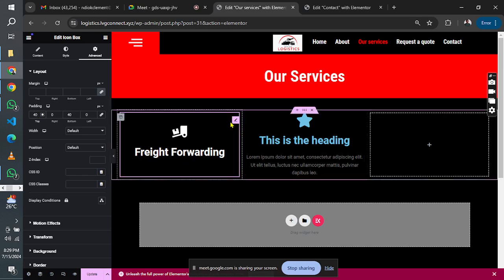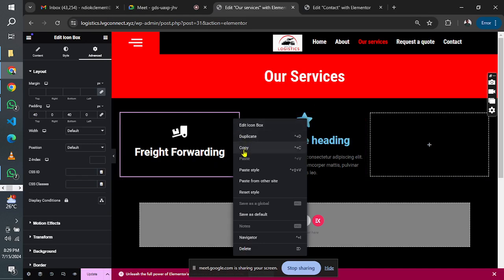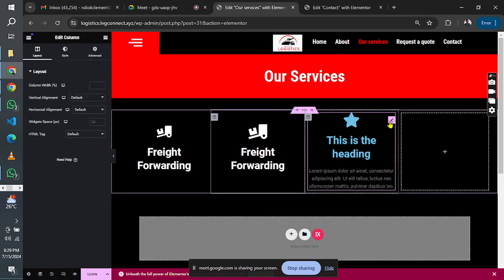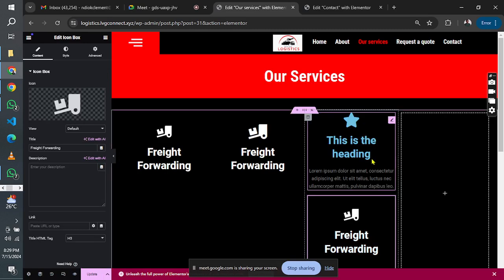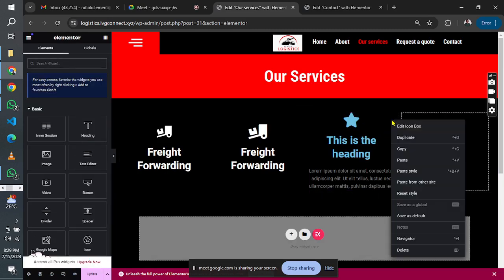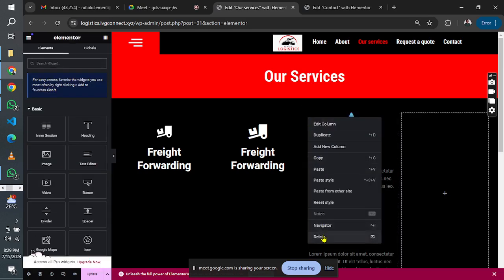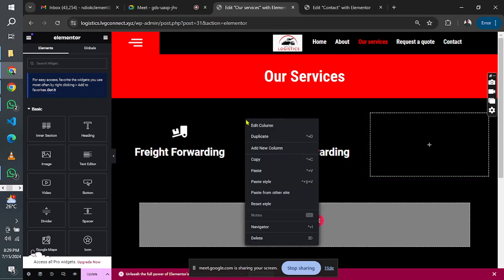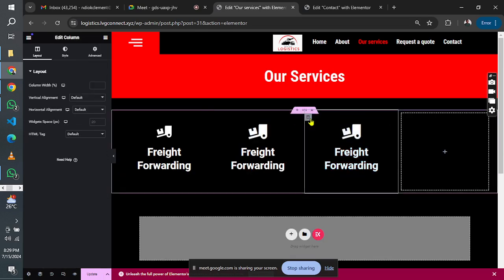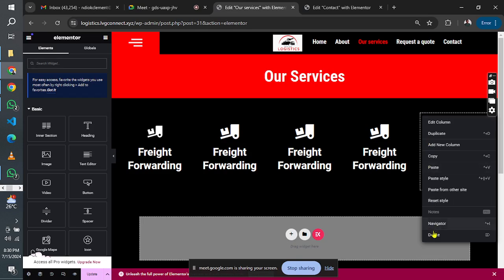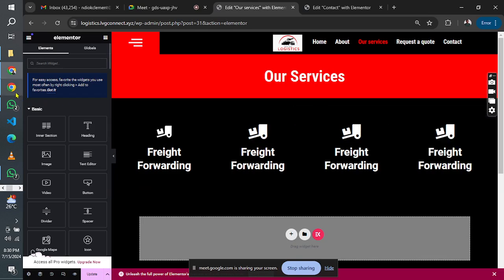I can just copy this, or instead of copying this I simply duplicate this, and oh sorry, Ctrl Z, I can delete this column out. Duplicate, delete this column out. So we'll go to the next thing.